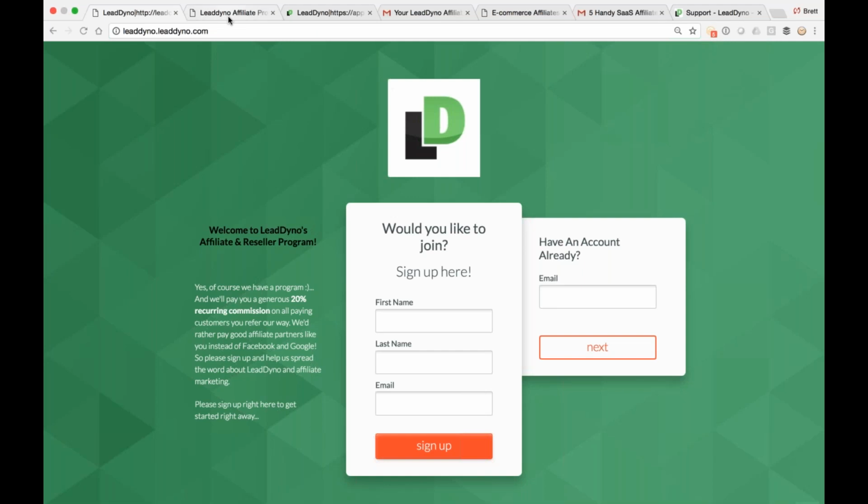As affiliates sign up, you've got two choices then. You can auto-approve folks and have them get immediate access to your dashboard, or you could require that you approve them before they do access your program. Easy enough to set up either way.